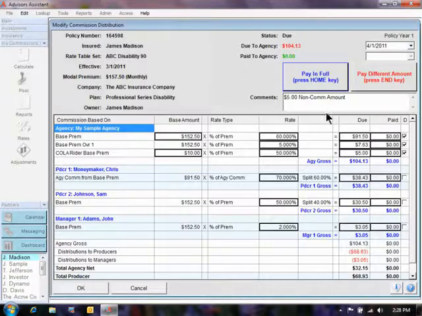We can also see in the comments that this particular policy has a $5 non-commissionable amount, which means $5 was deducted from the modal premium before the commission was calculated.